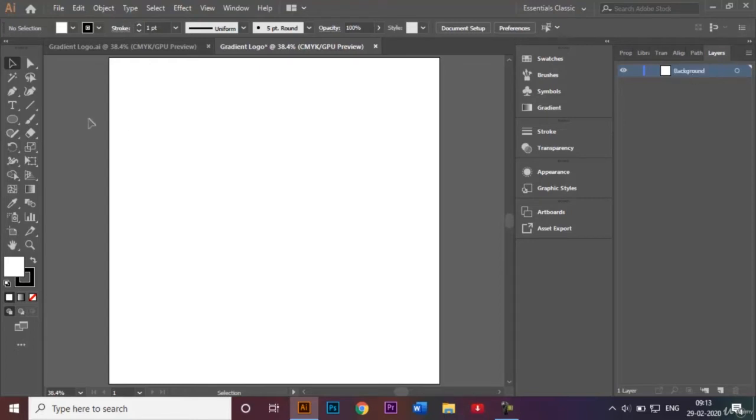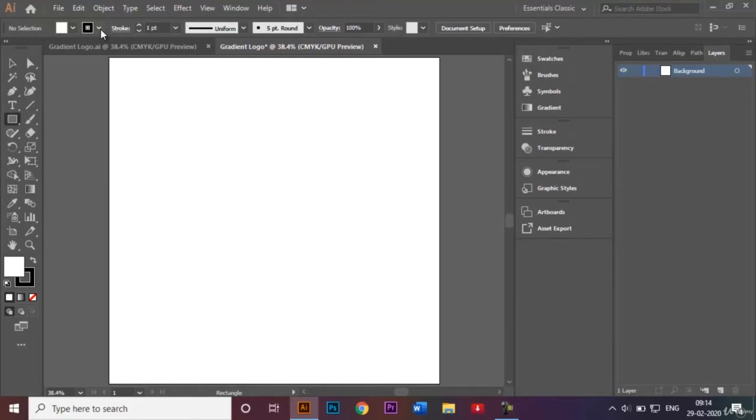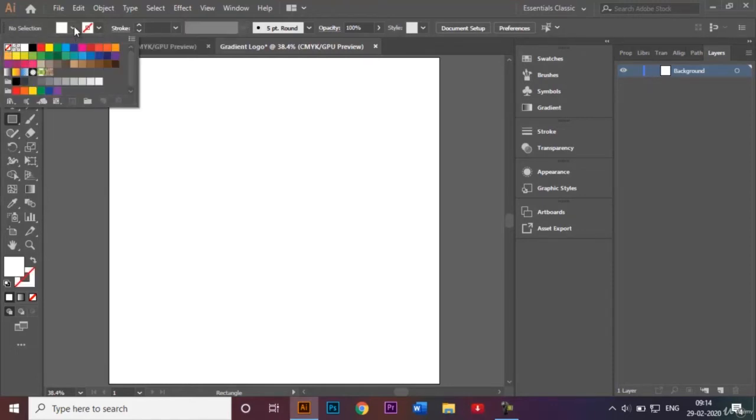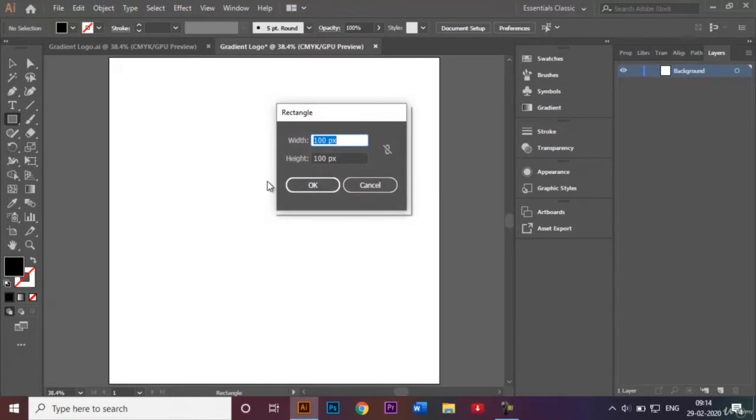I'll be adding a really dark color to my background. So I'll be using this rectangle tool right here, and I do not require the stroke. And over here in this fill drop down option, I'll be choosing the color black. Now that my rectangle tool has been activated, I'll click on my document once and you'll get this box.